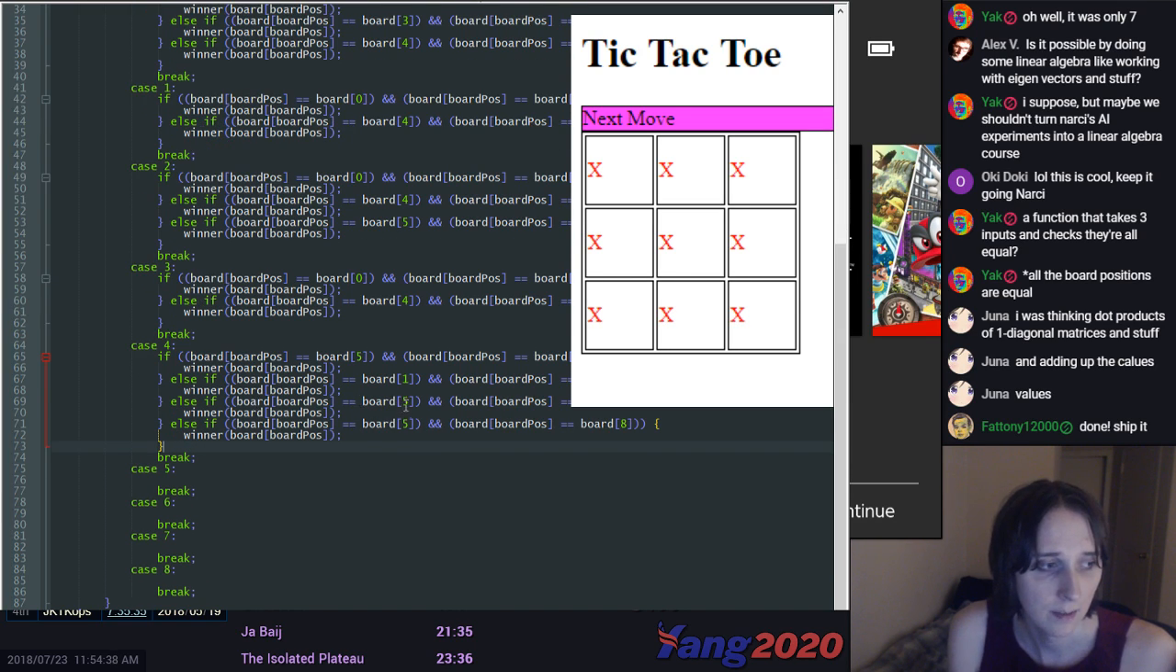So then we have the diagonals. So we have 0, 4, and 8. 0 and 8. And then the other diagonal, 2 and 6. Alright. Okay, case 5 should be similar to case 3, right?